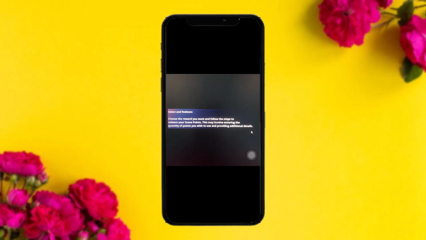Now, in order to select and redeem, choose the reward you want and follow the steps to redeem your Scene points. This may involve entering the quantity of points you wish to use and providing additional details.